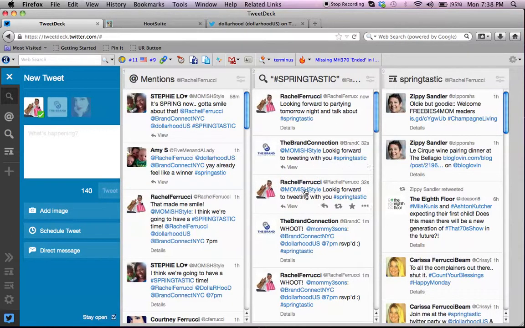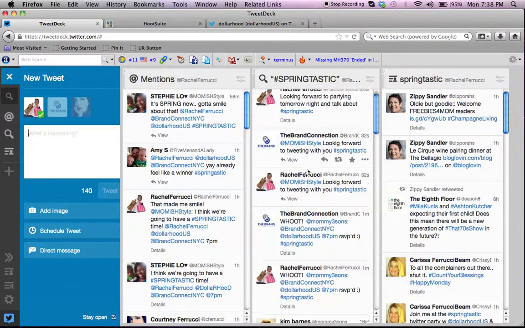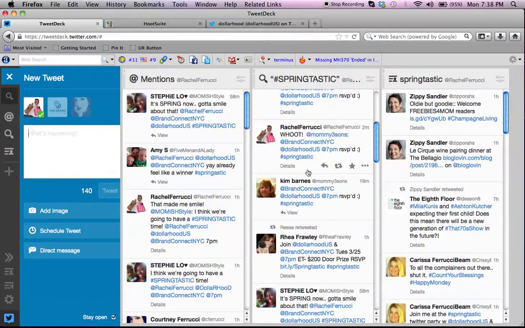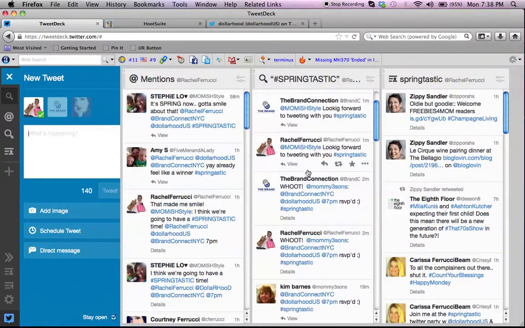These columns move very quickly, so if it starts moving, you can certainly just scroll up, and if you have your cursor here, it'll stop moving for you so you can read up on the tweets. So enjoy and have a great Twitter party.